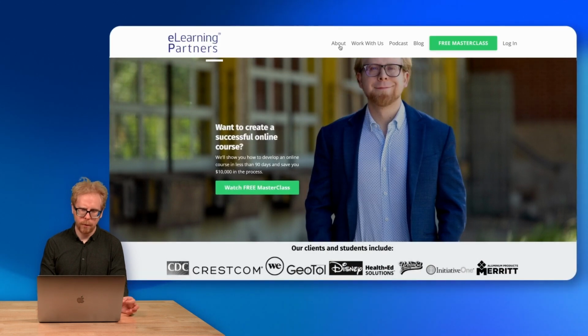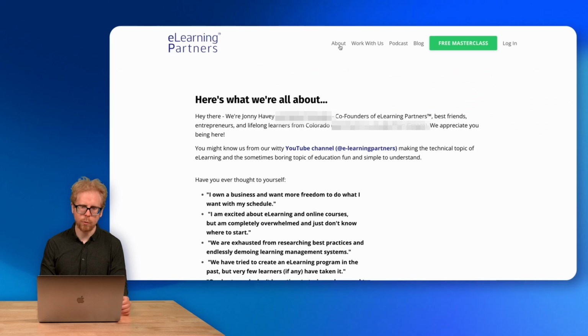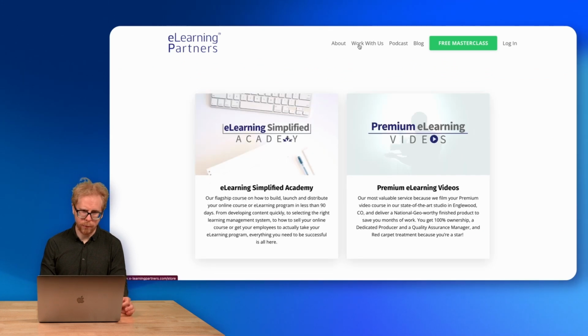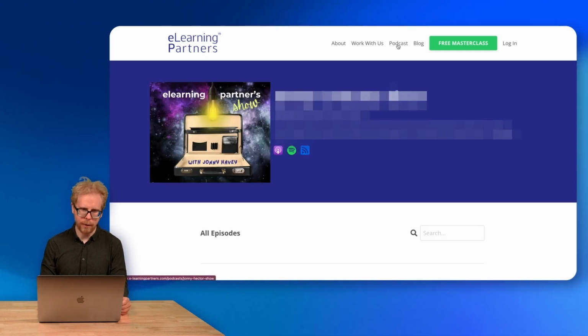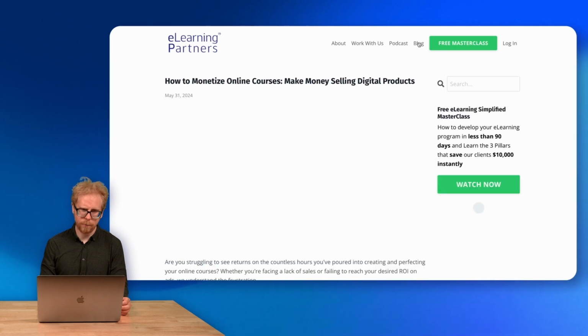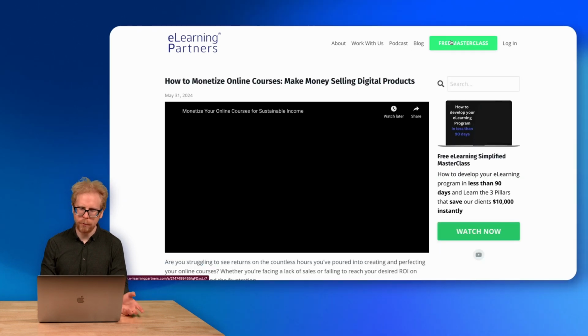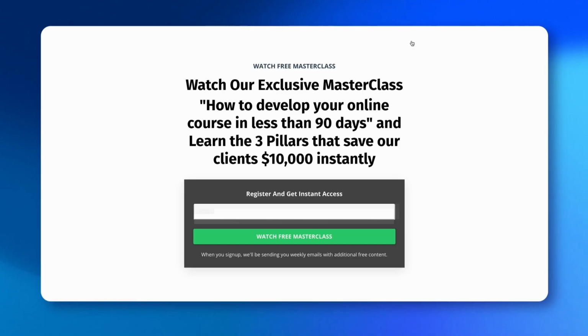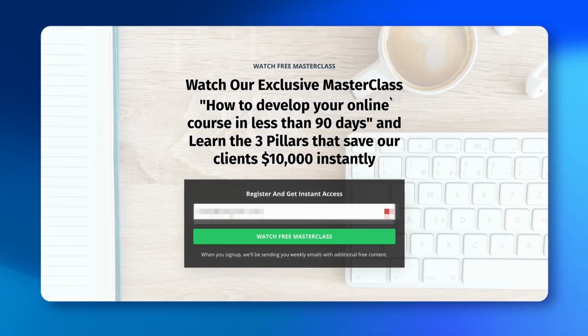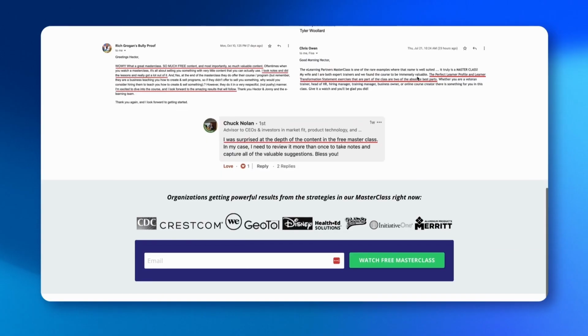Okay, so if I go to the About page, this is a website page. It has the top nav bar. The Work With Us page, which is actually the store page, top nav bar. Our podcast, top nav bar. Our blog, top nav bar. Free masterclass, this is a landing page because I didn't want the top nav bar to be here.